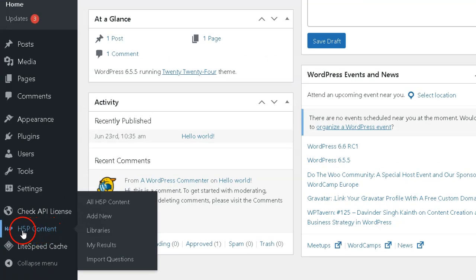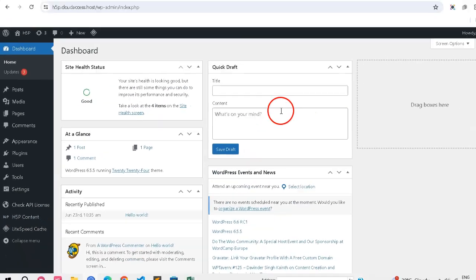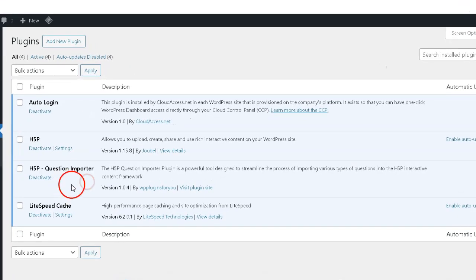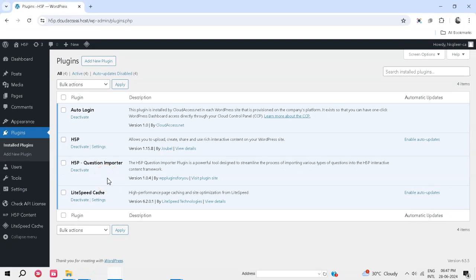Are you using the H5P WordPress plugin for creating engaging quizzes and assessments? If yes, we have good news for you. We just released our H5P Question Importer plugin that can seamlessly import questions from XLSX or CSV.